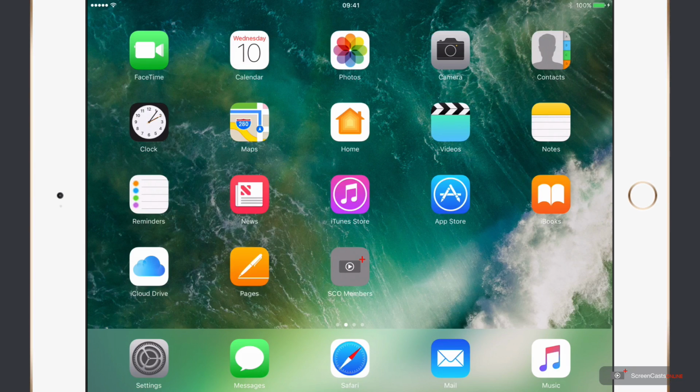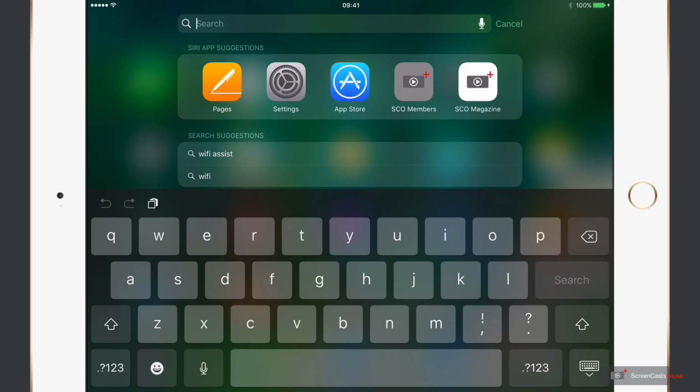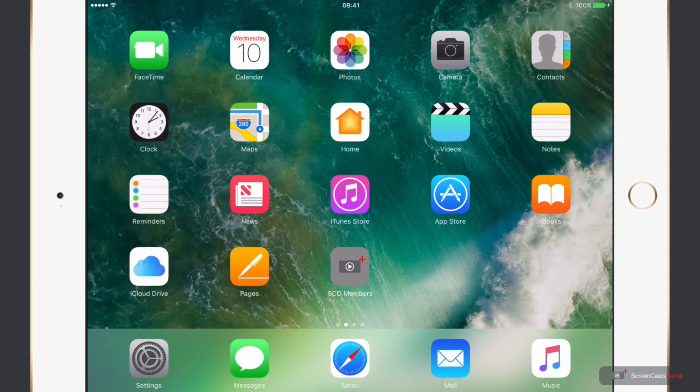Now, Spotlight indexing is used in two places on iOS. It's used in the Spotlight search panel, and it's also used when using Lookup. To get to the Spotlight search panel, that's a swipe down from the center of the screen. I can see my Siri app suggestions, some search suggestions, and then the search panel itself. But before we actually start using Spotlight, let's have a look at how we configure it first.